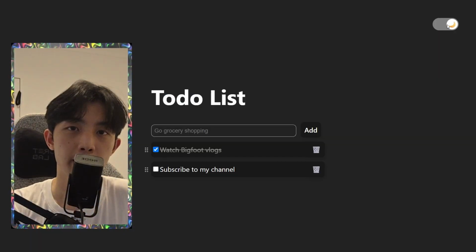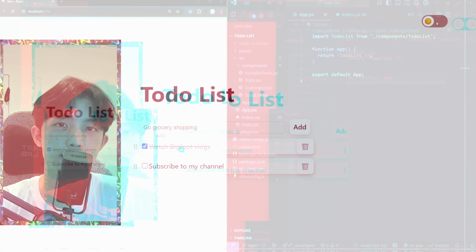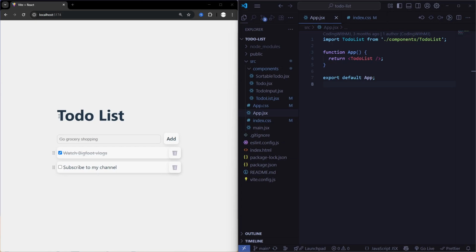mode into your React app. In this tutorial, we'll be doing just that. We're going to be adding a dark mode to our to-do list. Let's take a look at the components. In our app, we have a to-do list component.